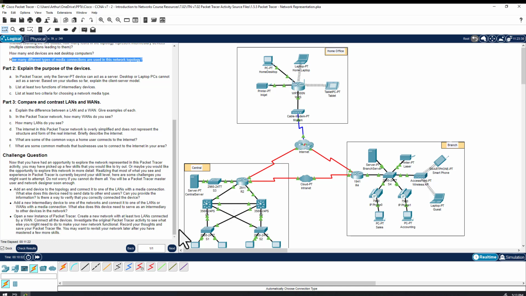The client-server model typically means there is a centralized device housing a resource and serving that resource. It could be a web server, a DHCP server, a DNS server, or many other forms of servers. You have clients, desktops and laptops, that request those resources from those servers.